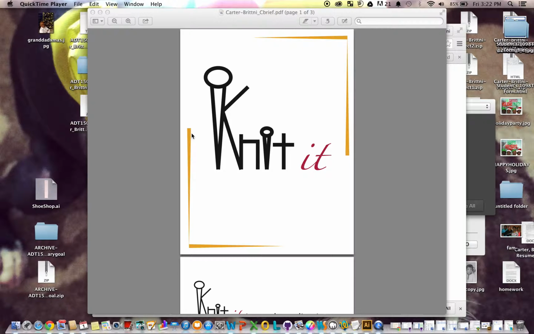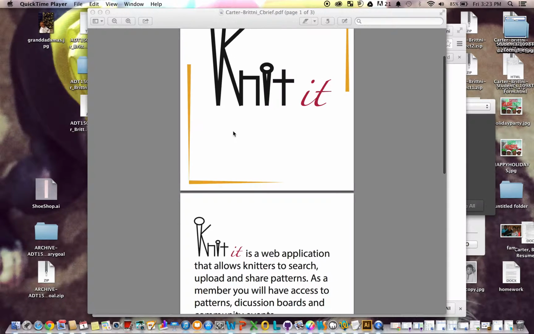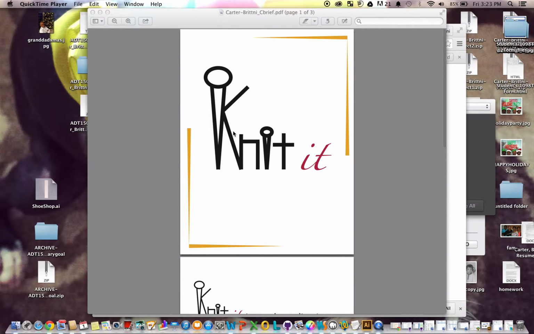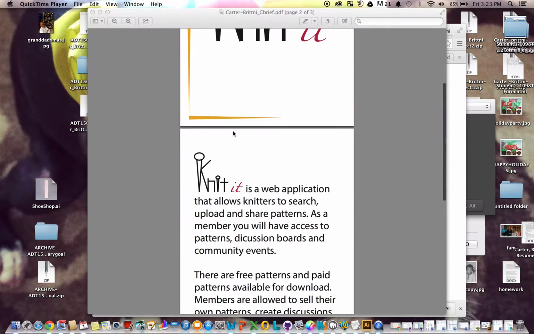So let's get started. This is my logo I created. It has two knitting needles using the K and the I. I thought that was kind of cute, but I wanted to keep it simple and just make it something that people were able to share things and get in and out. Nothing, no frills, nothing really crazy.